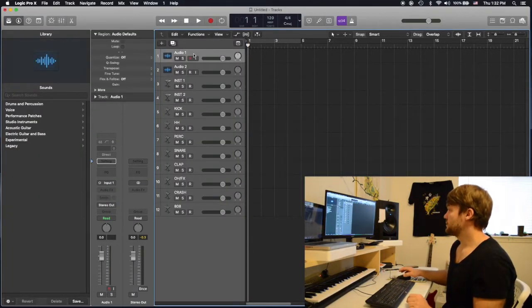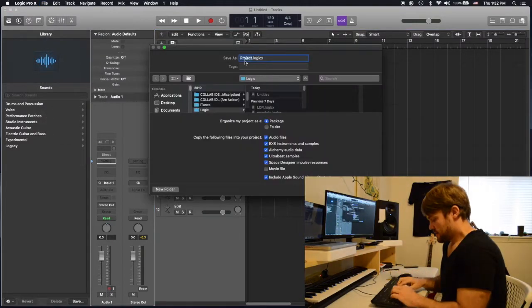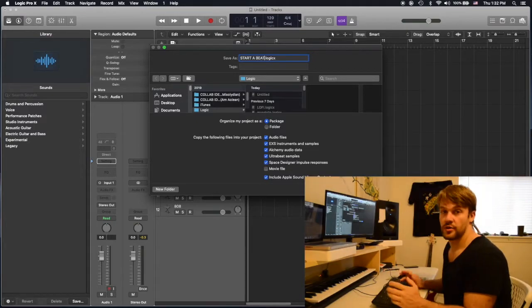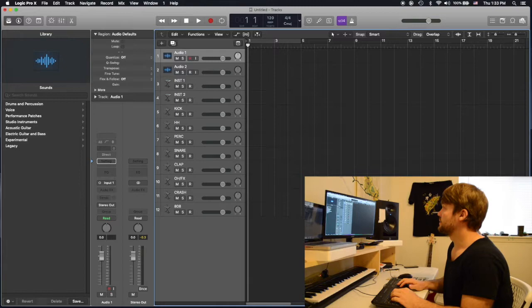So at this point, I'm ready to say, okay, this is a pretty good template to start with. So I just go up to File, Save As. So then I'm going to name this Start a Beat. Whatever you want to name your template, that's fine. Save it.